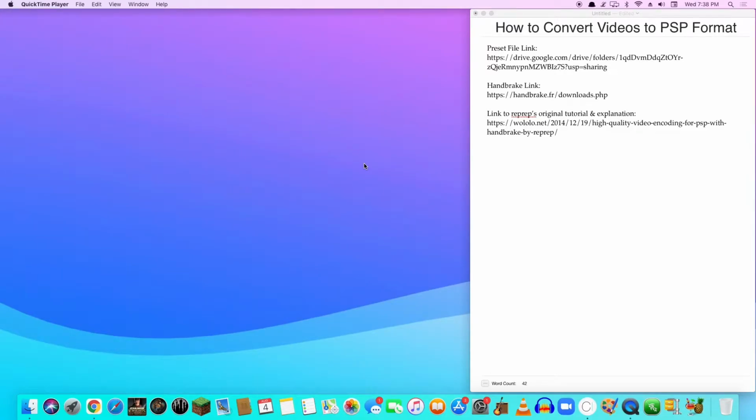Okay, so today we're going to have a quick look at how to convert video files into PSP format. There's really only three things that you're going to need. There is a preset settings file that you can import into the application, as well as the application itself called Handbrake, and a link to the original tutorial, which goes into a little bit more depth as to what formats the PSP actually can display.